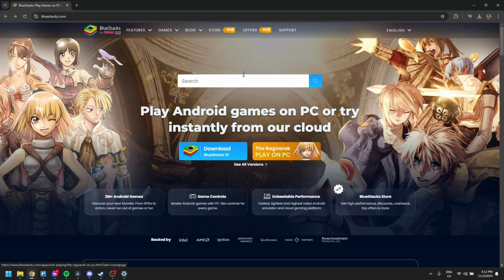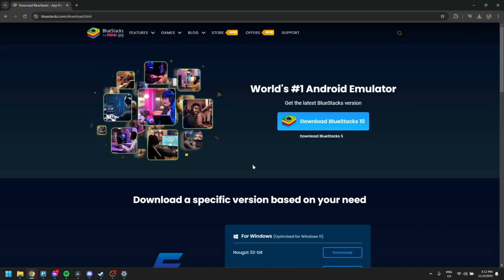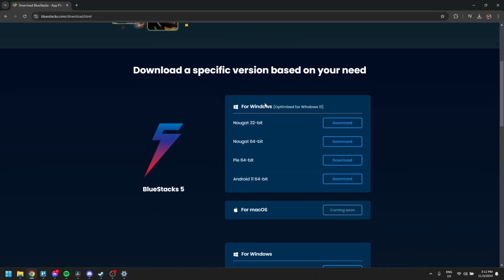I am going to show you how to play Brawl Stars on PC. To start, go to bluestacks.com and on the home page, click See All Versions. Scroll down to locate and download the Pie version.